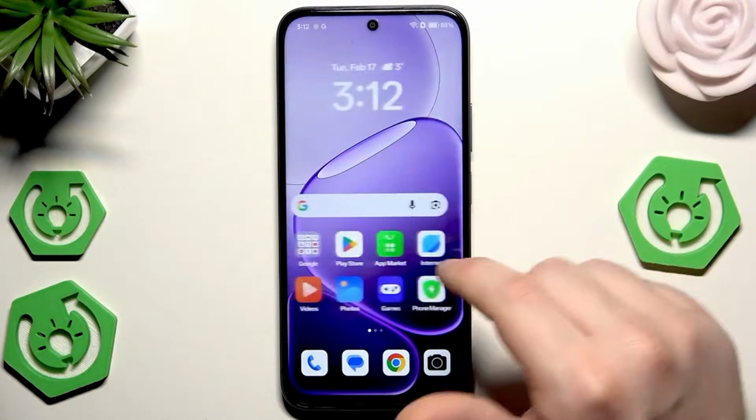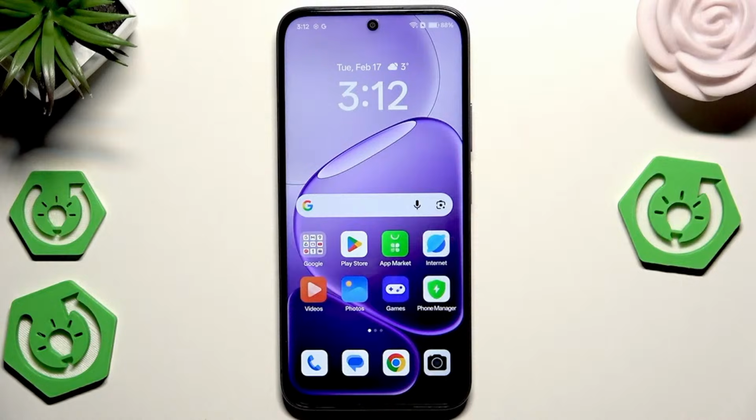If you want, you can also download some third-party antivirus apps from your Play Store. Simply open the app, type antivirus, and you will have a whole list of apps that you can download. But remember that before downloading anything, it's always good to see the reviews about the app, how it works, etc. Alright, and that's all in this video.